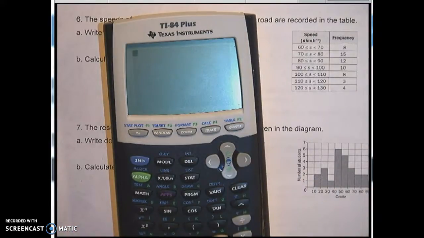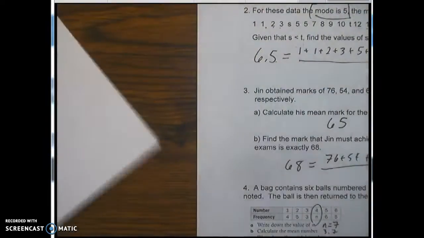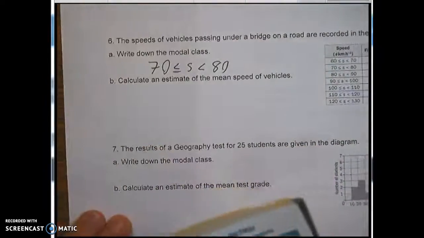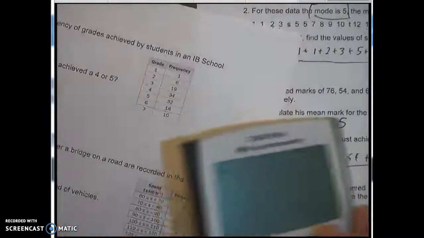Alright, so that's all for, what is this, IB topic 2.5. We just did some calculator work on this.